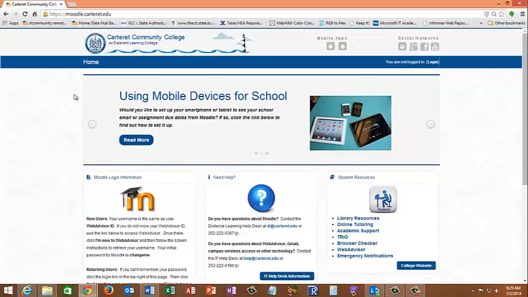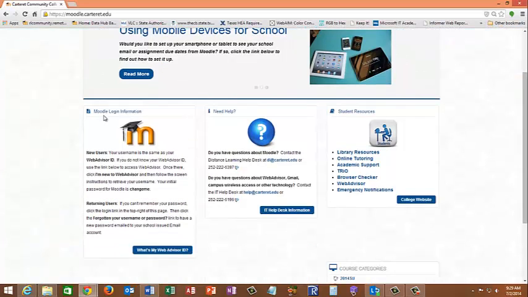The next section that I want to talk about is the 3 blocks under the scrolling banner, which are information blocks. The first one, the Moodle login information, is going to be important, and you'll need this information for the next part that we'll cover in the next video, that is to log in. It describes for you how you know what your login information is the first time that you log in.